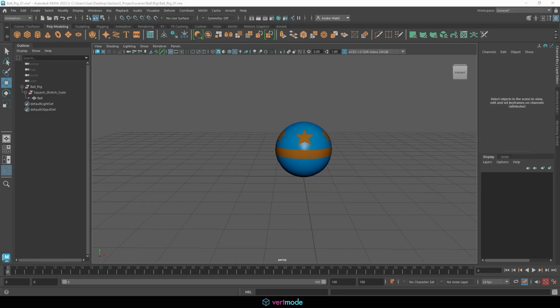Now, we need to decide what we want to lock, and the idea behind things that are locked is they're not going to be able to be selected in the viewport and not be able to be moved. So I could either select the group with squash, stretch, and scale, which might be a good idea because we don't really want that to be selectable either, or I could select the ball, it just depends.